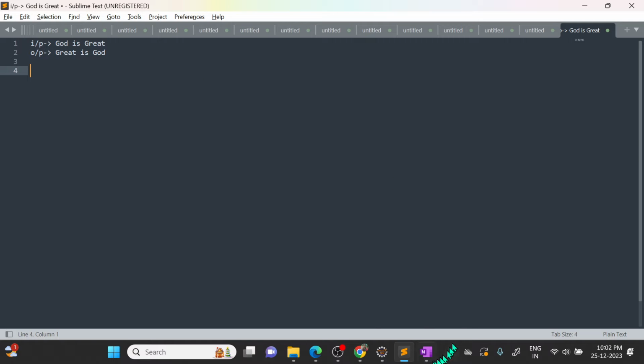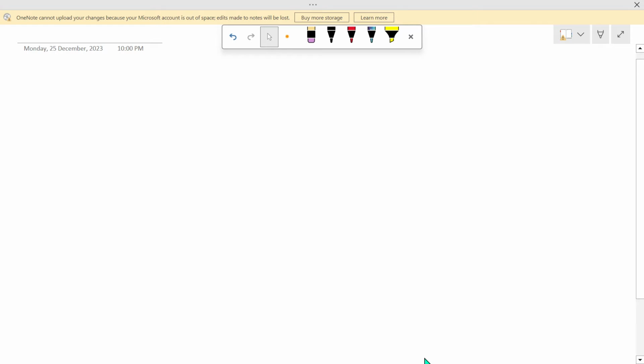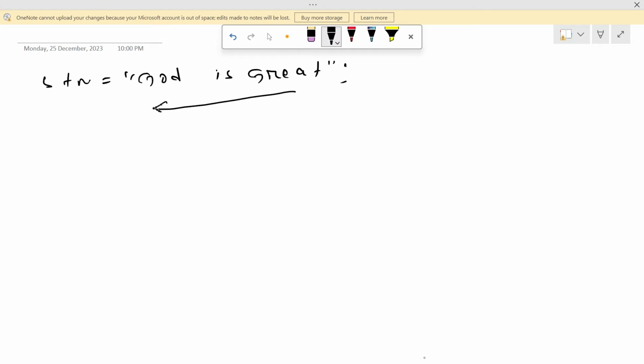Let's understand. For example, here str will be like this: "God is great." This is the input, and the output will print "great is God." You see, this is the sentence with spaces between the words.